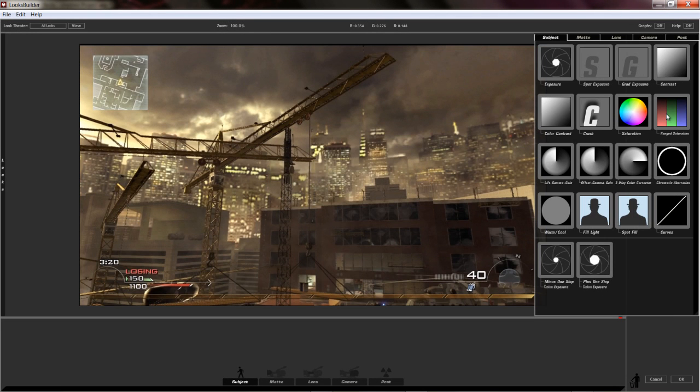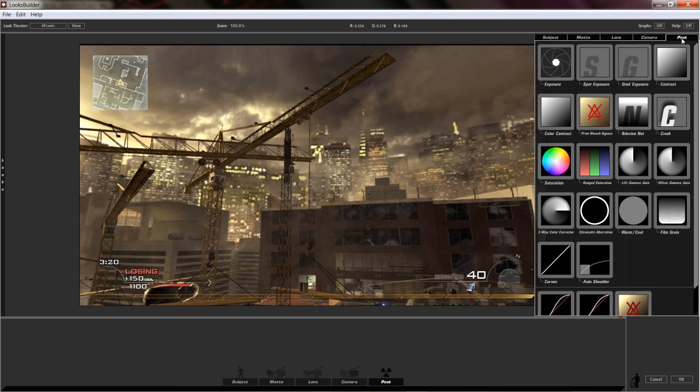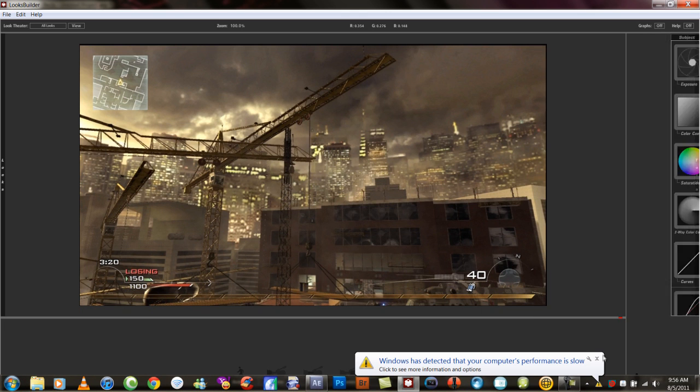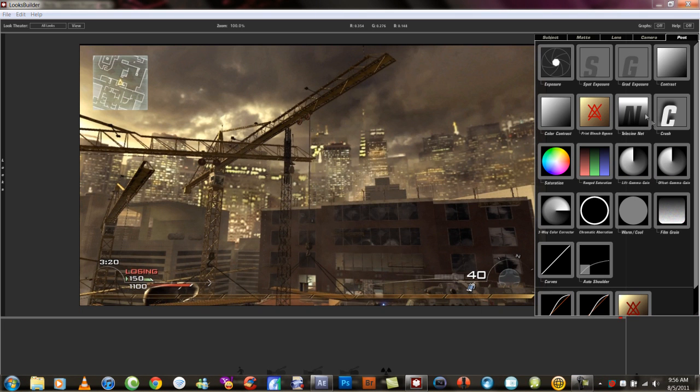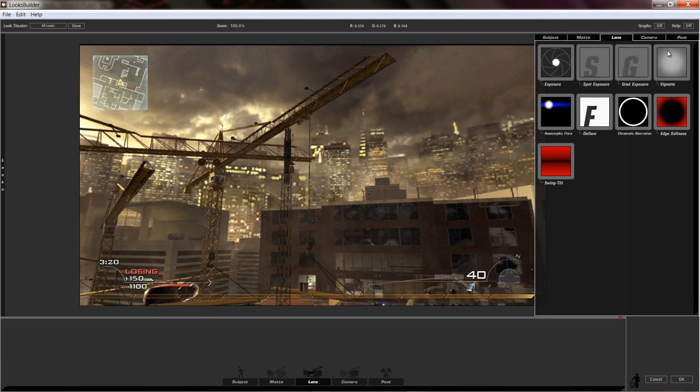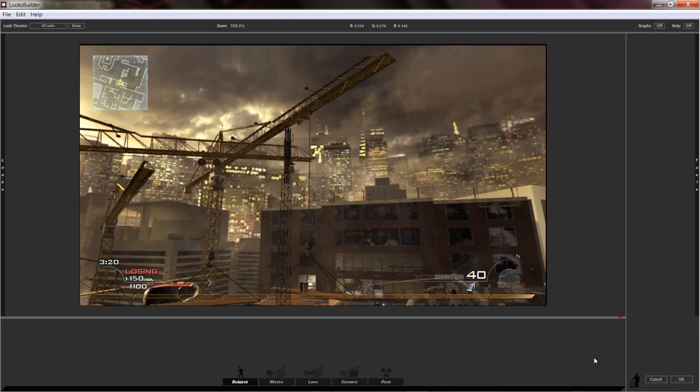Over on your right, I'm definitely not going to go over this. This will take forever. You have Post, Lift Gamma Gain is one of the big ones. That's going to be your general color correction. Oh my goodness, I hate that crap. So this is your general color correction. Lens is where you're going to get that edge softness that people use, the vignette, the film look, all that stuff. I'm not going to have time to go over that today, so I'm just going to apply one that I normally use.